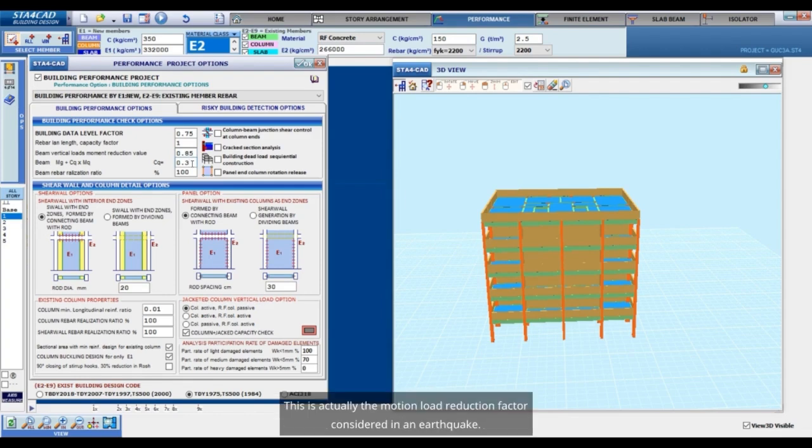For now, I will consider this value here as driving. This is actually the motion load reduction factor considered in an earthquake. Here, we had already entered it as 0.3 in the general building information at the beginning. We can enter the same value here.